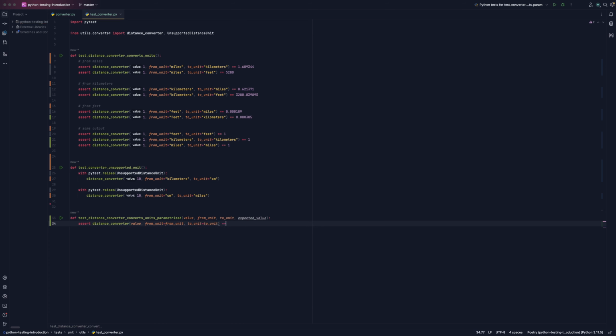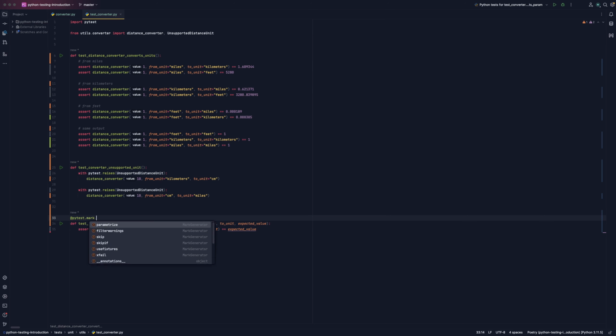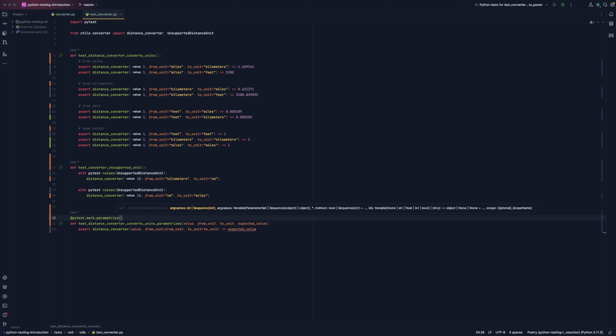Okay, and then we're gonna assert that it's the expected value. Okay, so let's decorate our function. So we're gonna say pytest.mark.parameterize, and this one takes two arguments. The first one is a string and the second one is a list, okay?